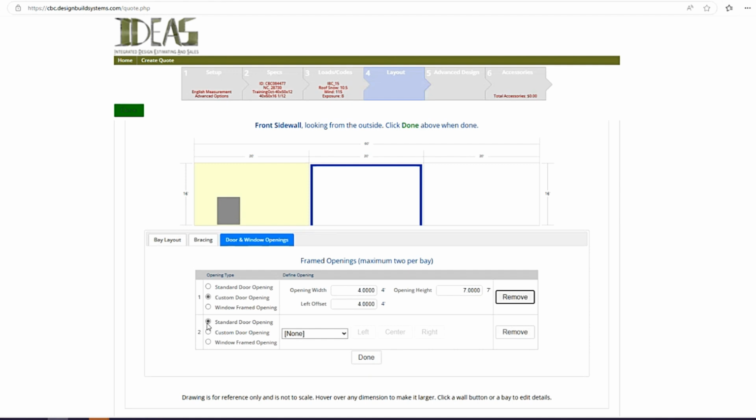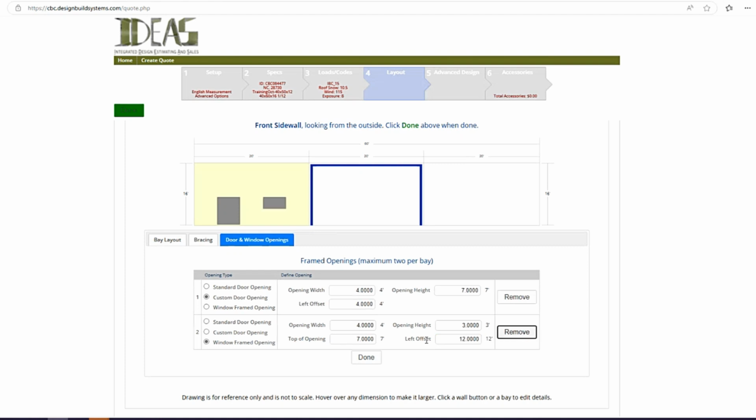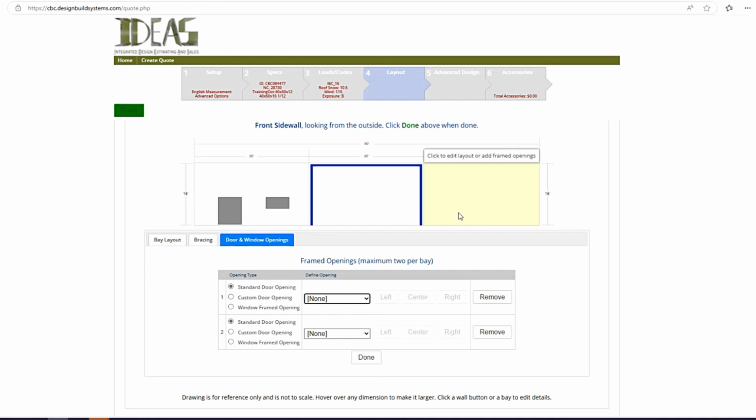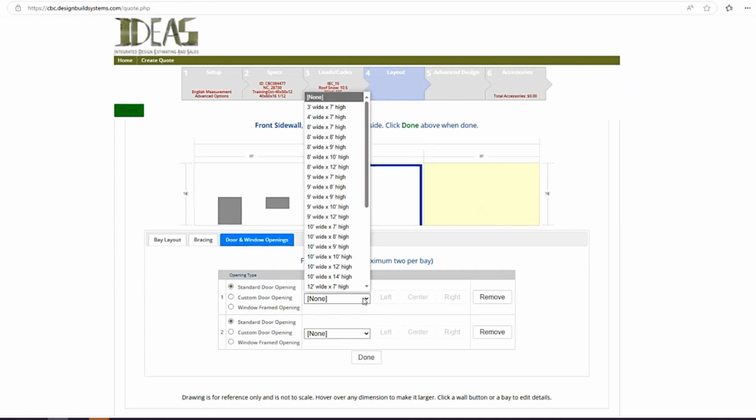And then for my next one, I'm going to do a window framed opening, and I'm going to do a 4-foot window, 3 foot tall, and I want the top of the opening at 7 foot, and I'm going to offset it 12 feet. So you can see there the program displays the framed openings in that particular bay. If I wanted to go put something in bay 3, again, I can go in here, I select the bay, and you have the option to select from some standards.